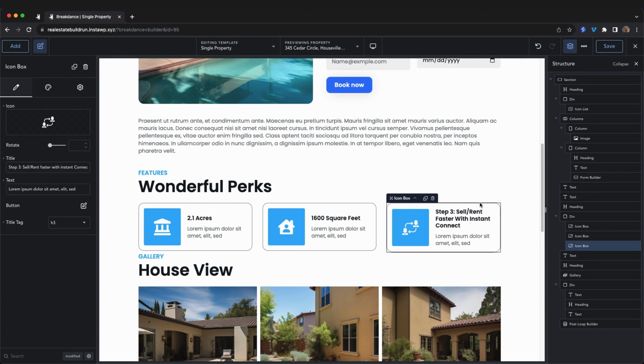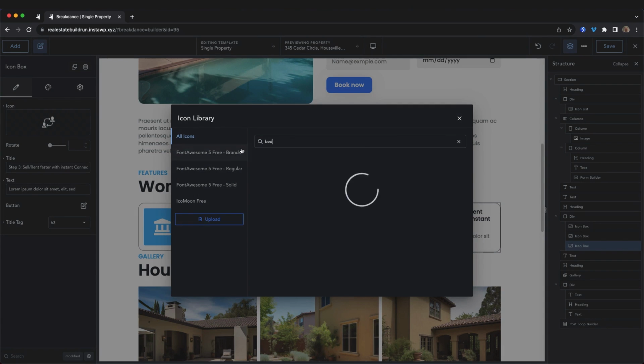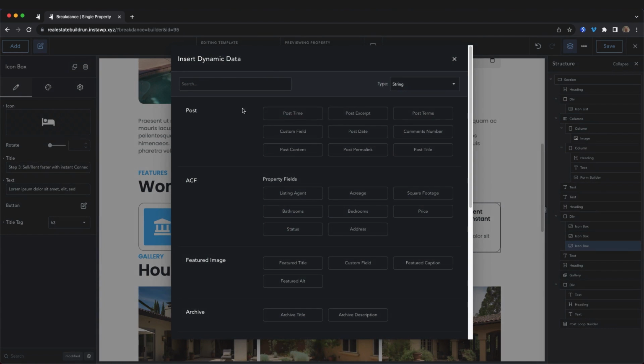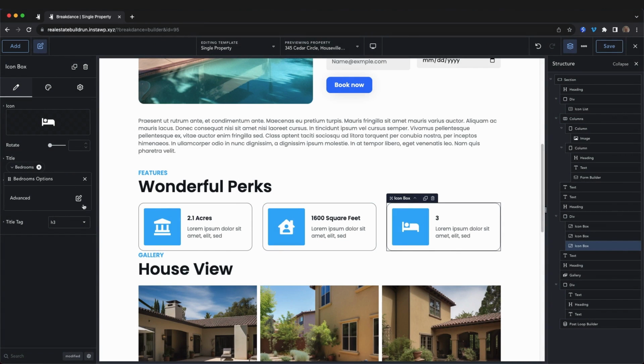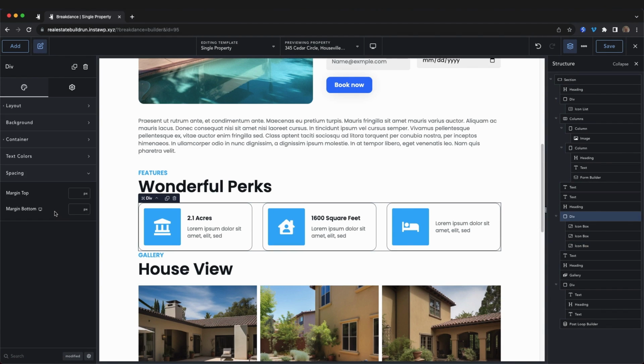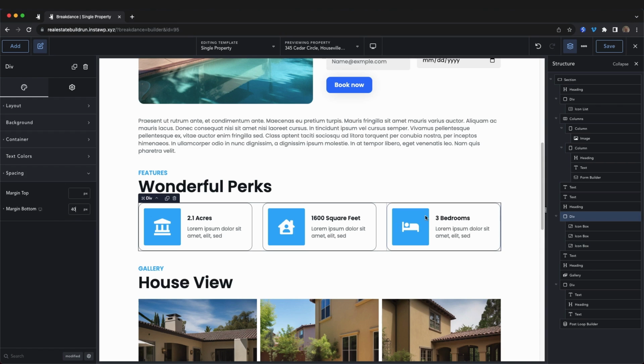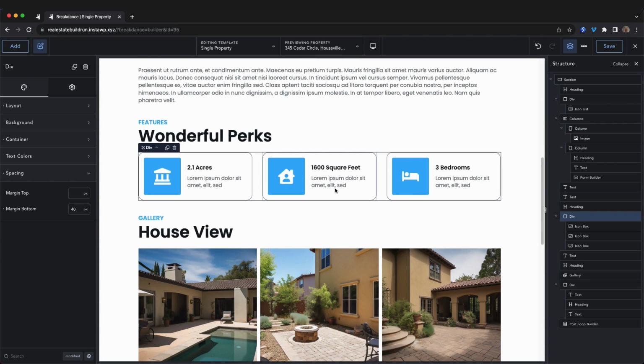And then finally, we can do number of bedrooms or something like that. So let's choose an icon, search for bed, and go ahead and swap that title out to a dynamic value. We'll do bedrooms and an append here again. And then below these icon boxes, we are going to want to add some spacing. So we'll do something like 40 pixels there. So that's a nice little display of the property's attributes, and you could add more to show like bathrooms and things like that. But in this case, I think that will do nicely.